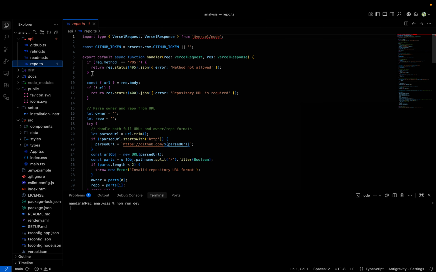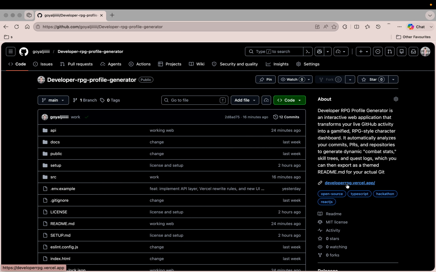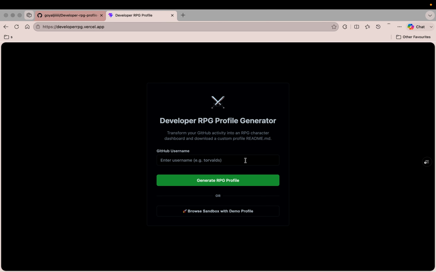And now this is basically repo.ts, which is being used so that when you enter a repository URL, then it will actually fetch all the info about your repository. So that is being used by repo.ts. Now let me show you the live URL, how it actually works.